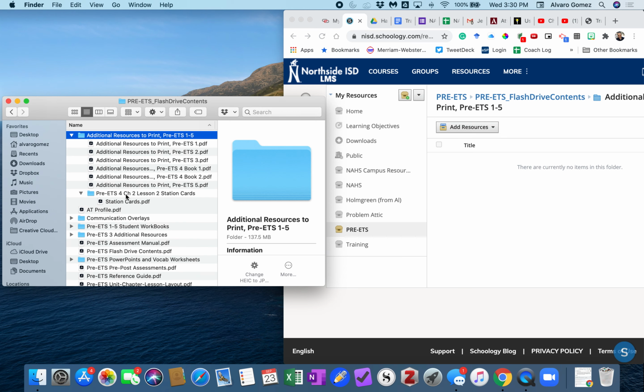Yeah, 6 PDFs and then another folder. So what I'm gonna do first, and in this one is just the station cards. So I'm gonna add these 6 first. So in here I'm gonna click on add resources. Here's add file. So now I'm gonna go into my, this is in my downloads.